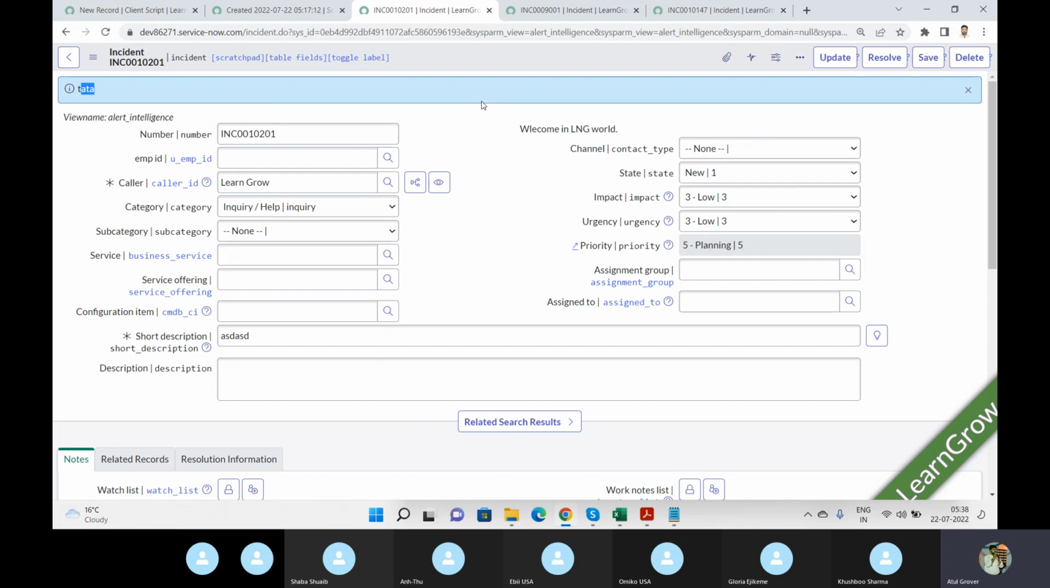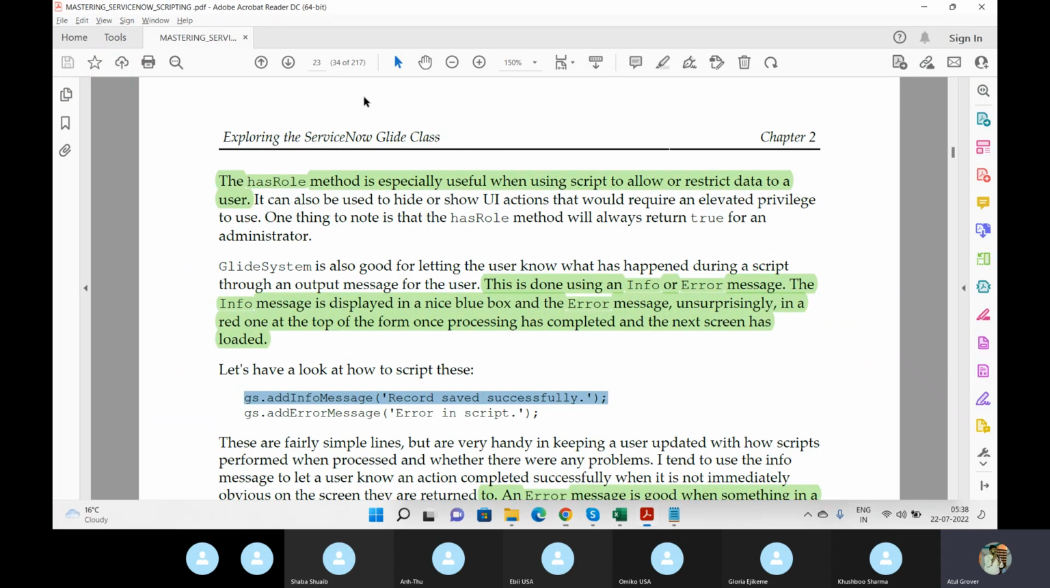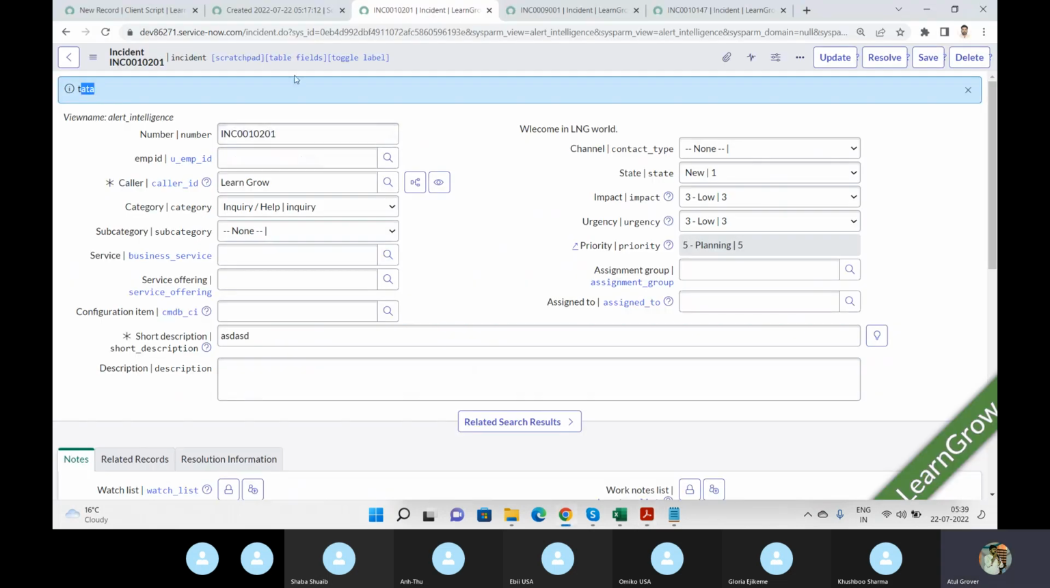Remember, this is one of the interview questions: what is an info and what is an error message? People say info means info, error is error. But how do you differentiate on the ServiceNow? A blue line is info, a red line is error. We can do this like this. We will use this code in the business rule. I don't want to start with the business rule at this point of time, otherwise we get confused. So let's do the prerequisites for our upcoming classes now. I can show you like this.